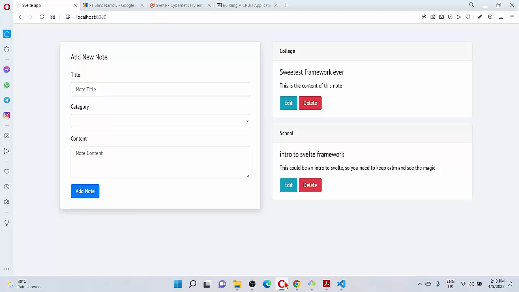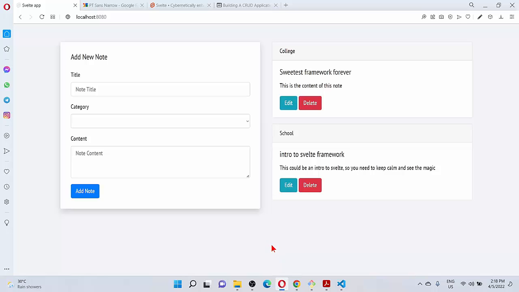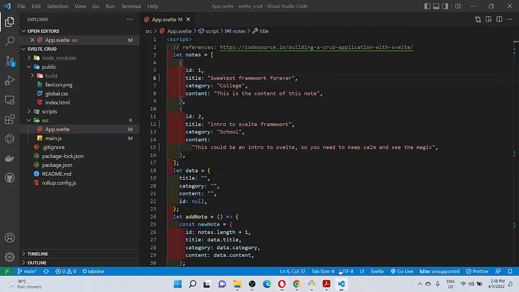Let's change it. Sweetest framework ever, we will change it to forever. Let's see, it will be immediately reflected because of hot reloading, same as React or Laravel or any framework. There is a hot reload. Sweetest framework forever, right? Now if we refresh it, it will still be there because we have that hard-coded data here. The ID is 1 and 2. Please take note of this ID because I will explain the importance of that later.